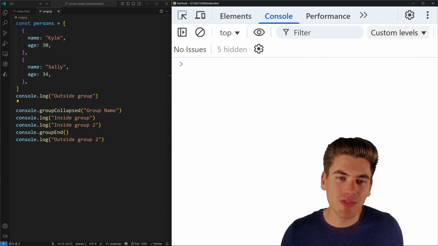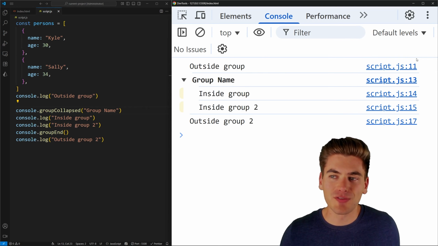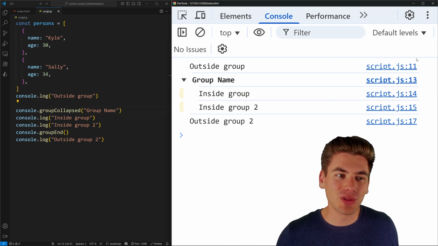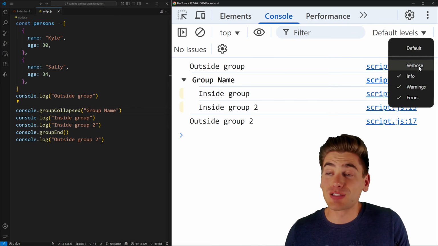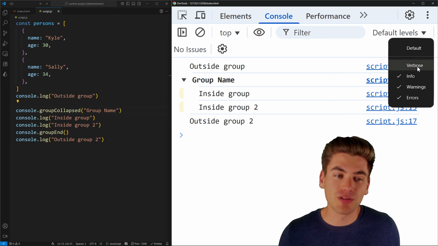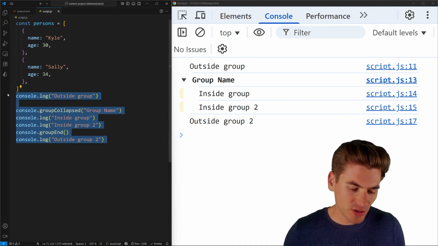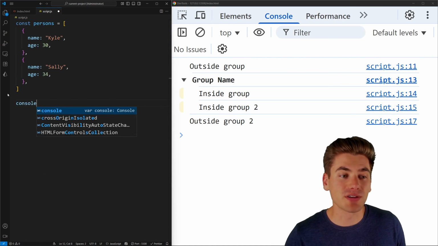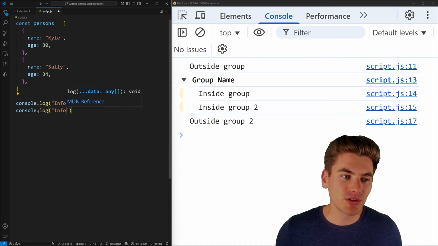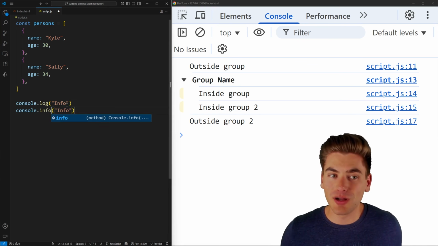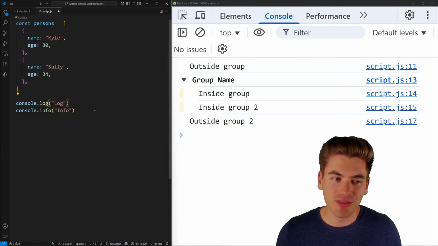If I remove info, you can see it removes all of the different logs that we have, because by default, everything logs to this info level with console.log. But we also have warnings, errors, as well as this verbose level, where we can do different levels of logging. So let me come in here and show you what those different values look like. We have console.log, that's going to be info by default. We also have console.info, which allows you to log to info as well. So we'll call this one log, this one info.